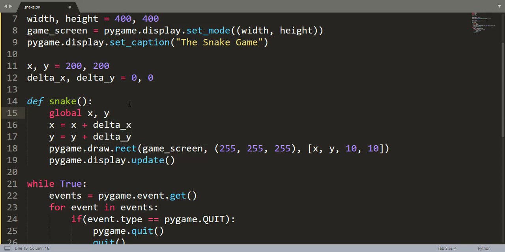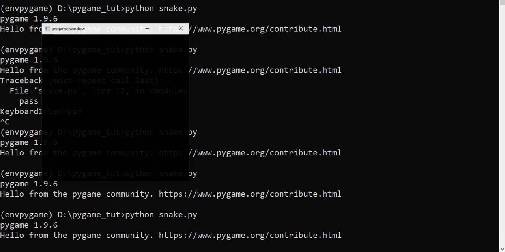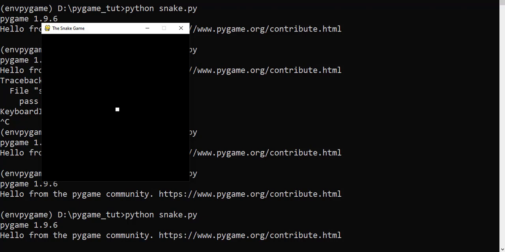Now we'll run the program to check if there are any errors. Yep, we're good. Let's close the window and go back to our code.